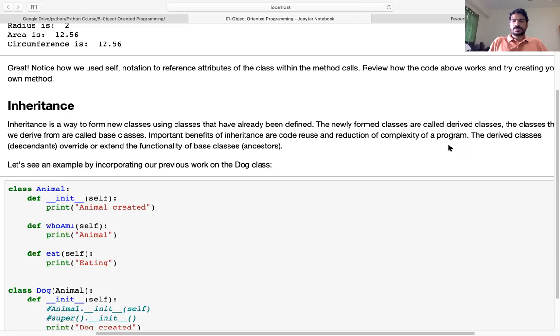How will it reduce the complexity? It will reduce the complexity by reducing the amount of code in the program. Definitely, if we use code which is already written, if we have the ability to use the same code, we don't have to write the code again if we want to use it. So that's why we use inheritance in object-oriented programming.